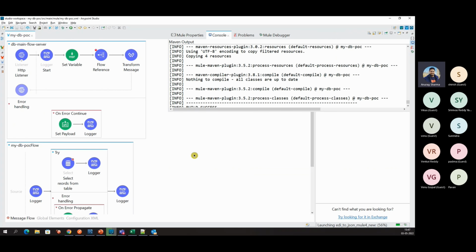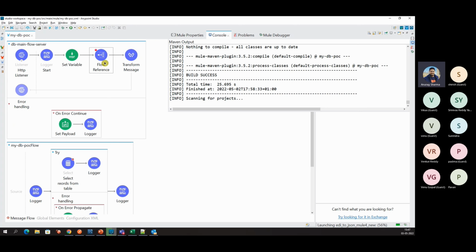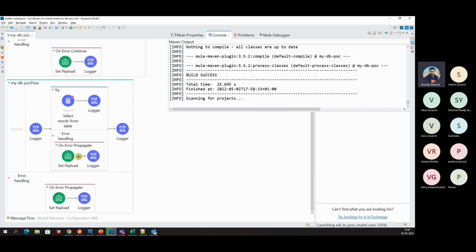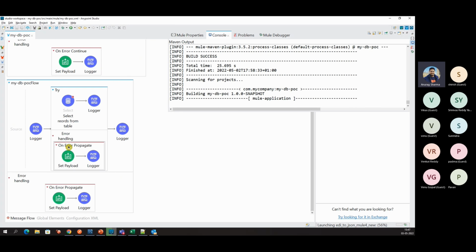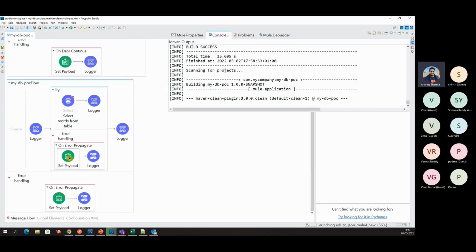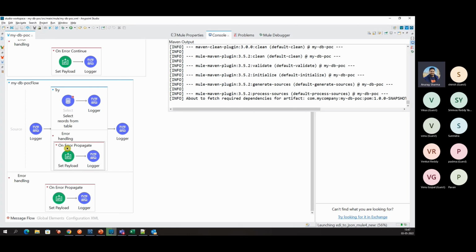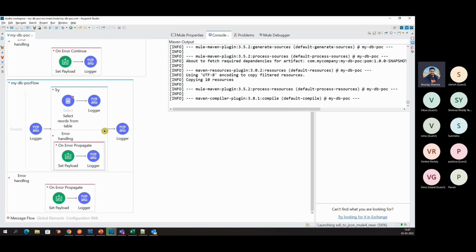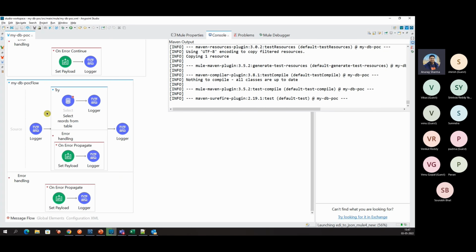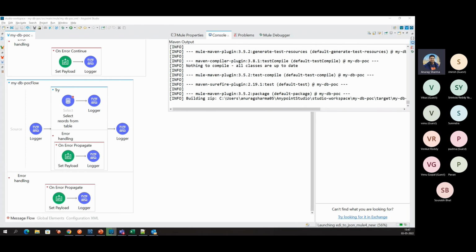Let's see. I will call this flow. There is a flow ref, it will go to my DB private flow, but there we have a try catch. So whenever an error occurs in the DB connector, it will be handled in this on error propagate. It is handling, and based on that we are setting some payload, but because it's an on error propagate, it will stop the flow. After that, it will go to our on error propagate here. Whatever error occurred in this part, in the message processors, it will get handled.